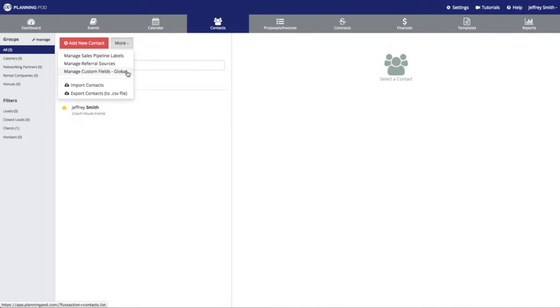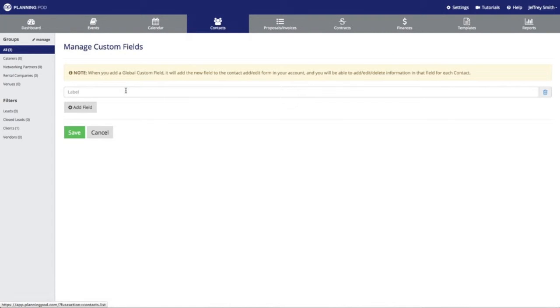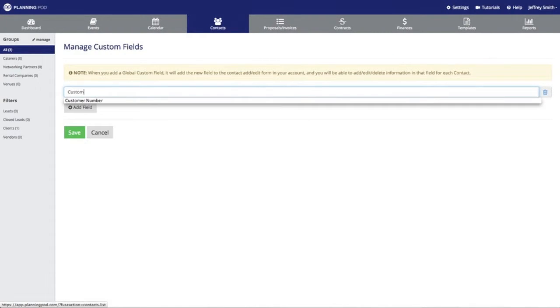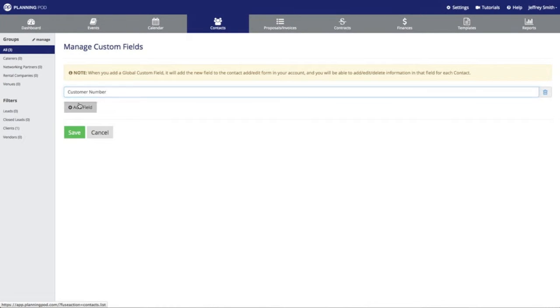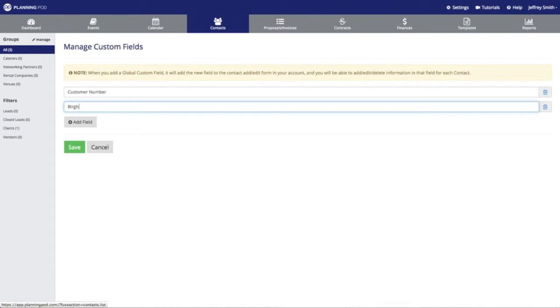However, you can also add custom fields to the contacts form. So I'm going to click on that so I can add some custom fields to my contacts form. I'm going to add a customer number field, and I'm also going to add a birth date field so that I can enter that information in for my contacts.